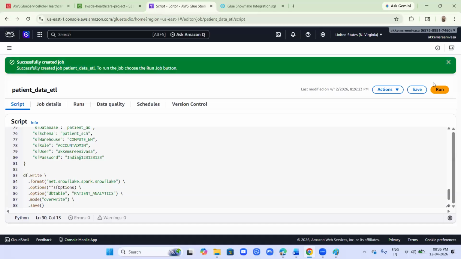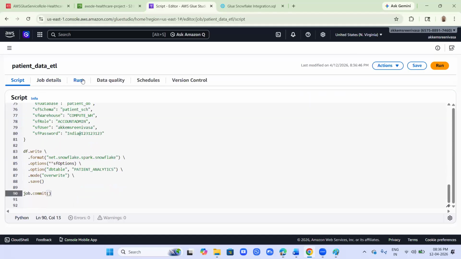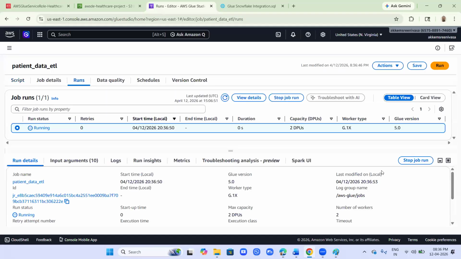Then go to the run button. Okay, go to runs. Let's wait for run completion. Here we are using JDBC with username and password. So our Glue is going to connect with the JDBC driver, connect to Snowflake, create a table, and write records into this table.